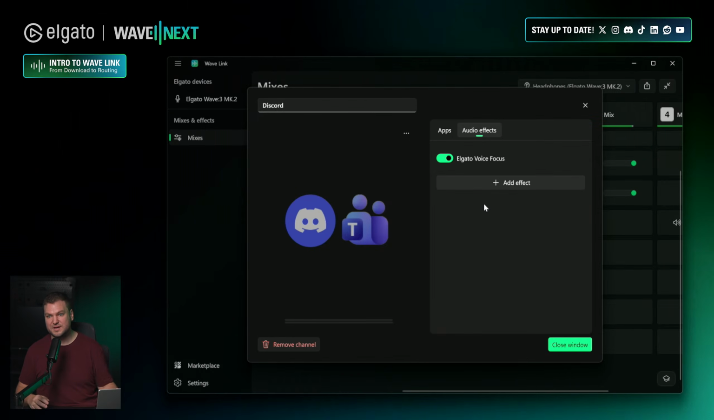And it doesn't just work in Wavelink. If you're using DaVinci Resolve, or if you're using Audacity, or any other app that supports VST3 effects or AU effects, then you can use voice focus there. So it's incredibly powerful. And that's the difference. You get it for free for just your Wave device with an Elgato mic, or if you have any other input, then you can buy it as a separate effect and use it wherever you want.